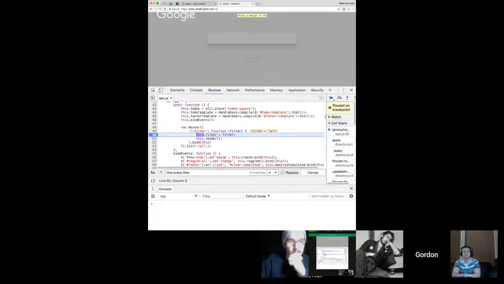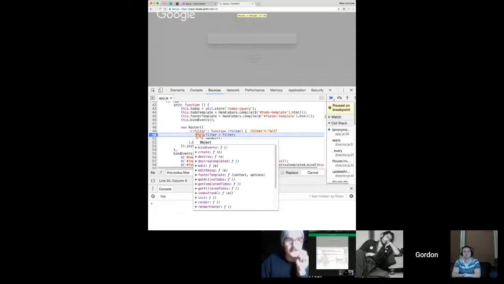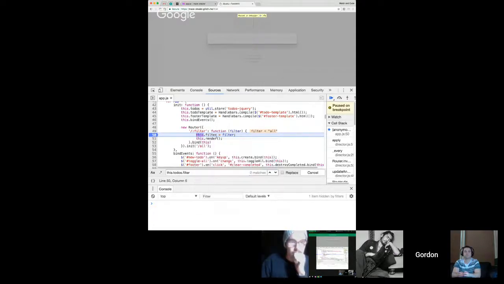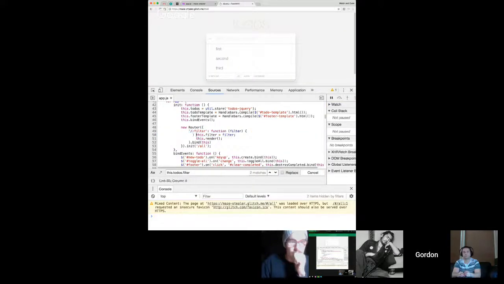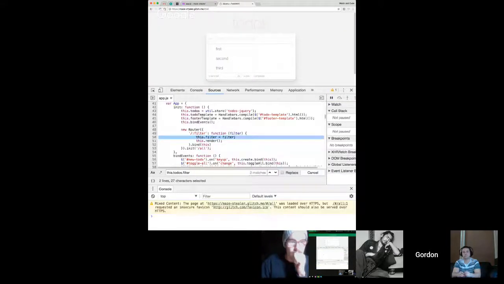So then we're saying this dot filter. Remember, this is the app object. So we're adding a filter property on this, and we're setting it equal to all. So whether you know what new is or not, you can still answer this question. Okay, so that's the answer to how you figure out the first part.